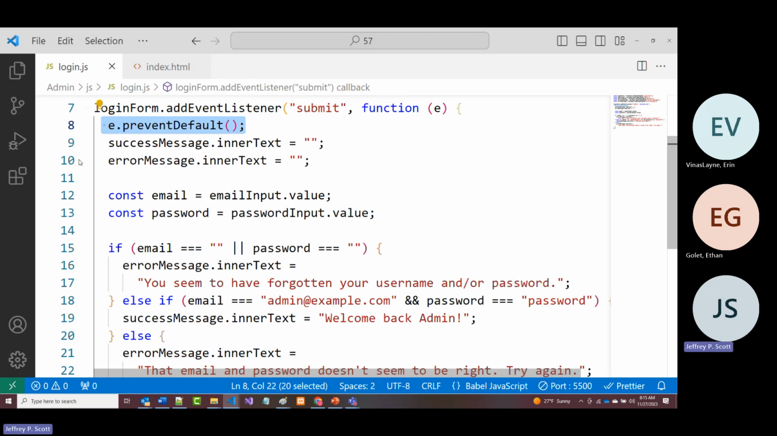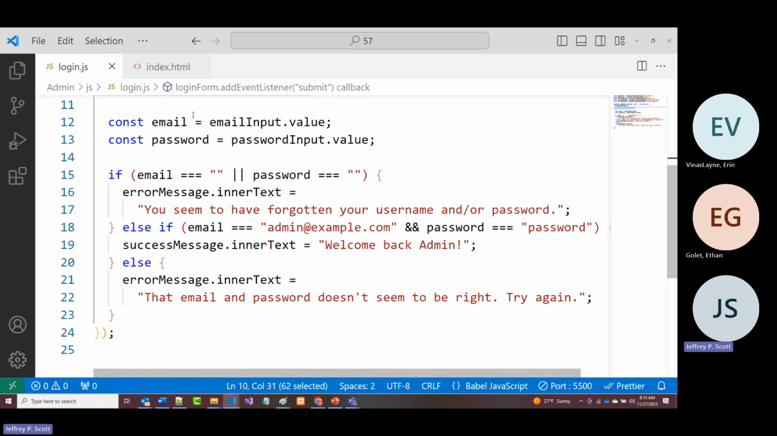All right. Next, these again are our two areas that are going to show possible information, the success message, which says, welcome back, admin, and the error message, which either said, there seems to be a problem, or your password and login don't match, or whatever. All right. Then we took what was in the text box for the email and put that into a JavaScript variable. We took what was put into the password input into a JavaScript variable. We checked to see, you can see how short this is. We checked to see if either one or both happened to be empty. If either one was empty, all right, you seem to have forgotten your username and or password. All right, so I checked first for an empty condition. I checked next for a success condition.